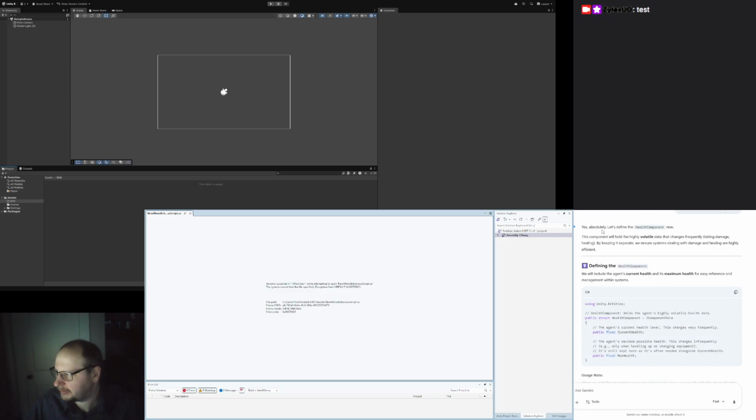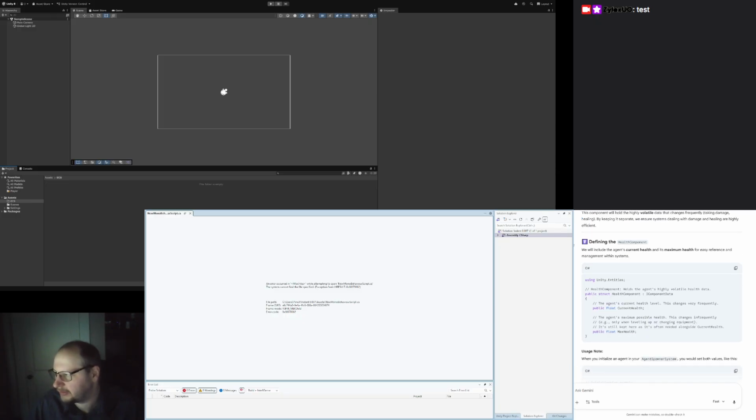Yes, absolutely. Let's define the health component now. This component will hold the highly volatile data that changes frequently, taking damage, healing. By keeping it separate, we are ensuring the systems dealing with damage and healing are highly efficient. I like the way you think, computer brain man.